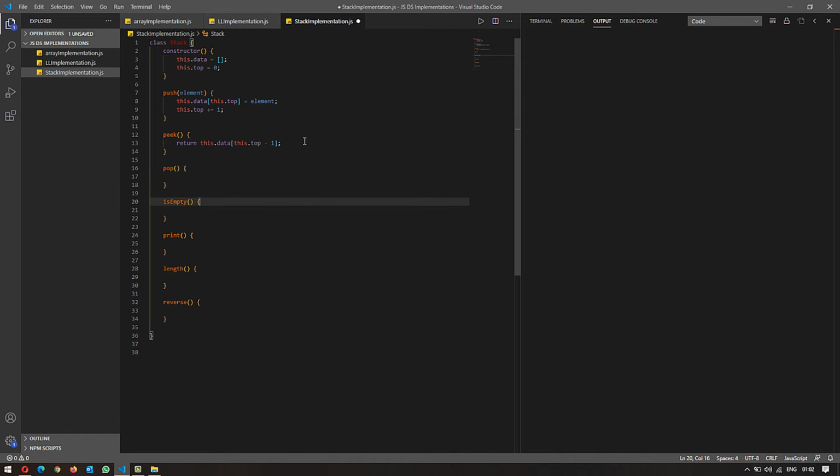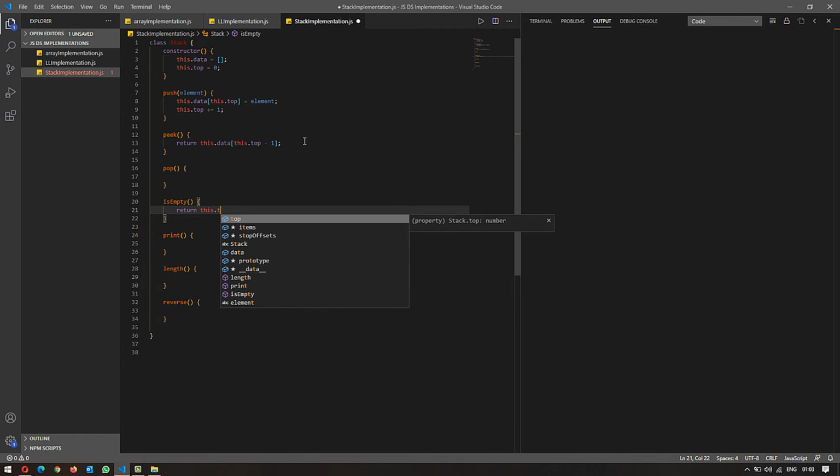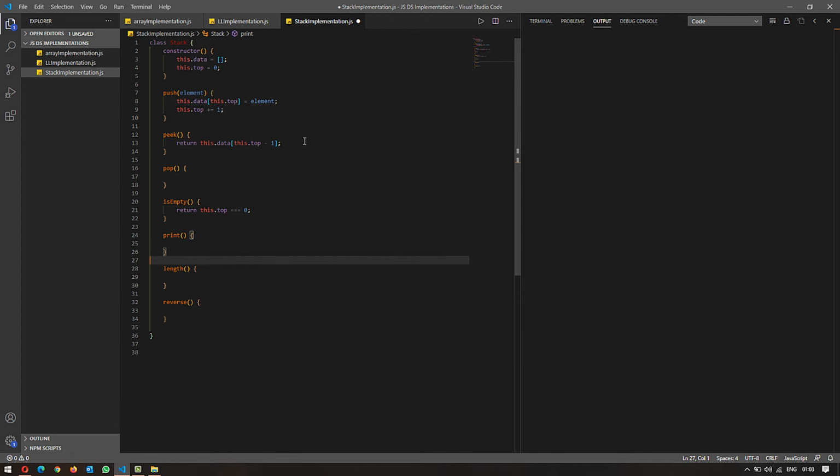Let's do isEmpty before we do the other ones. We'll check if the top is null or 0 in this case. The length similarly is pretty straightforward too. We just need to return this.top. Let's move on to pop.